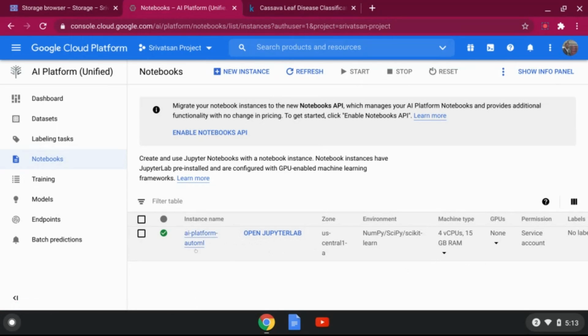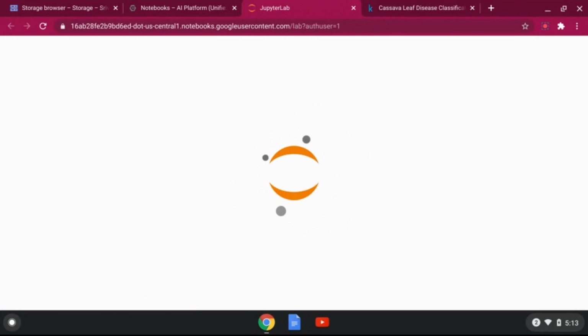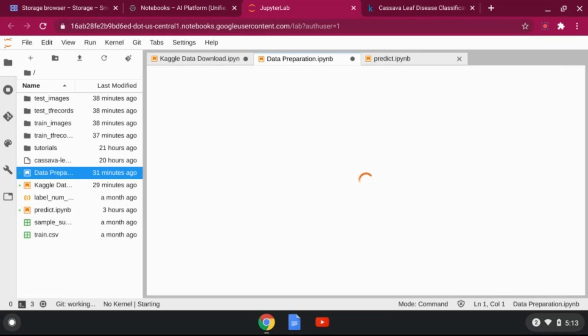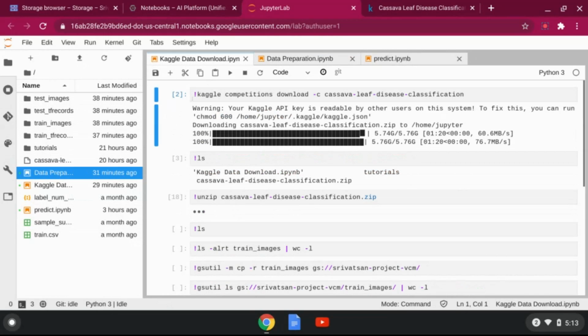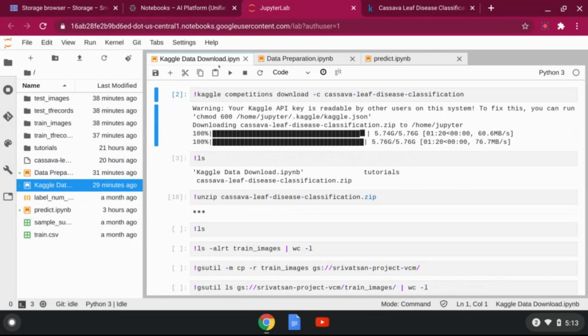Now once I have this created and running, I'm going to open JupyterLab. And I've created a bunch of notebooks, which I'll walk you through. Before that, if you see, I already have all the data that is there in Kaggle over here. Now, the best and easiest way to get the data is a notebook I have called Kaggle Data Download.